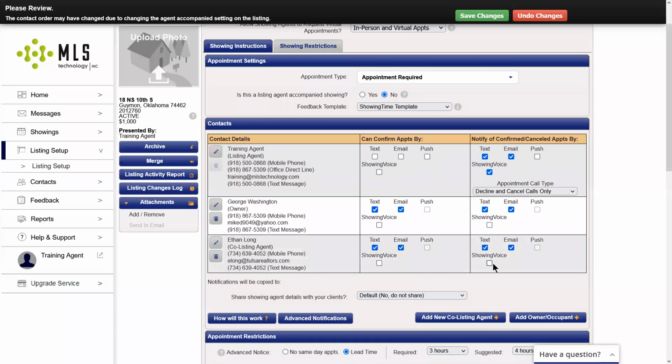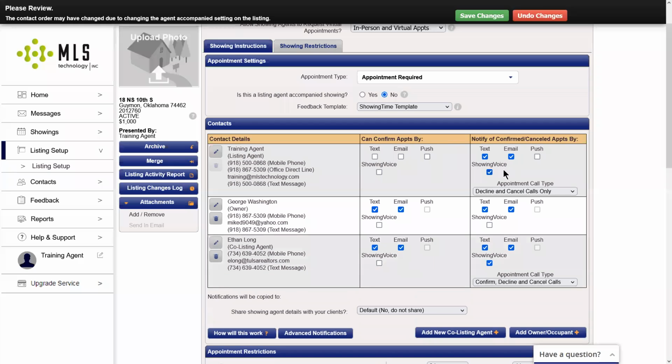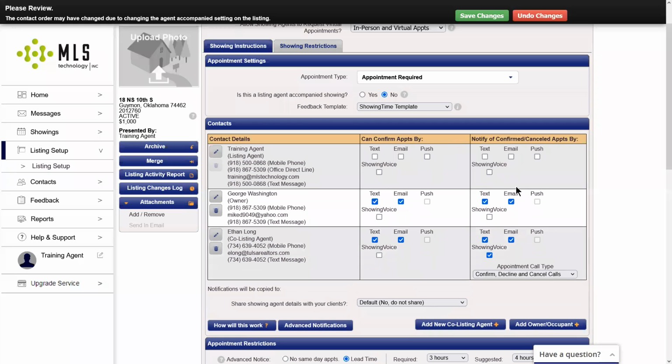I can use text message, I can set him up with the showing voice, and then I can just turn all of mine off so that while I'm gone, my client will be doing all of the approvals, Ethan's going to be handling, making sure that everything else is done correctly, and I'm good to go. I can go on vacation, be peaceful at night, not have to worry about everything going wrong.